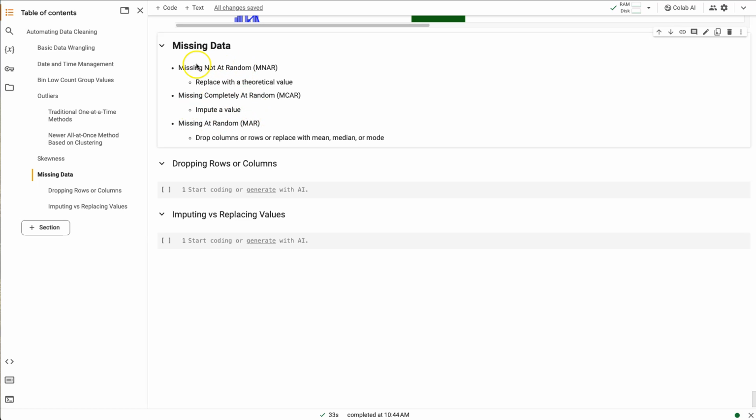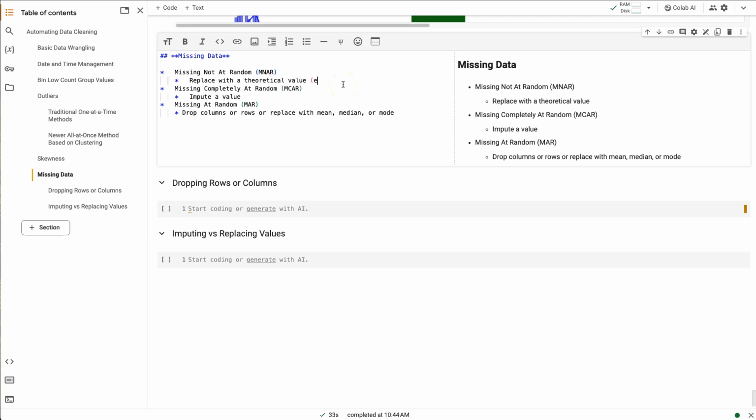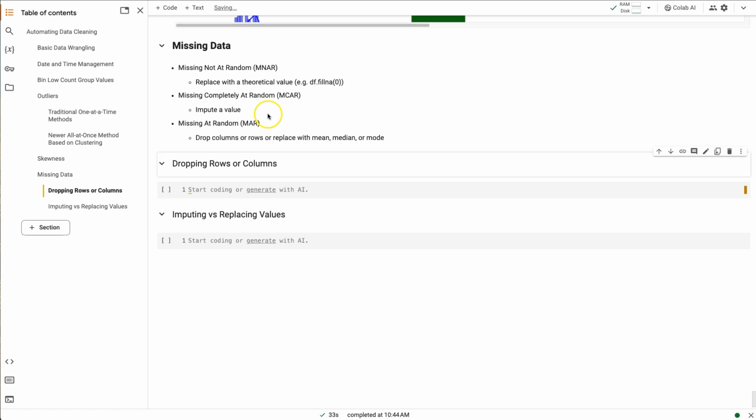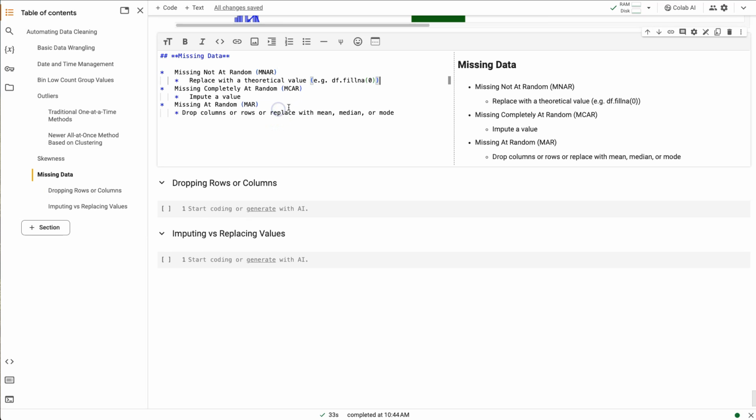So I want to divide these cases up into two functions that can aid or support the process. Missing not at random, there's not really a function needed. You can write one line of code, you can use fill_na, df.fill_na with a particular value. That'll replace all the rows that are missing. In fact, let me just put this right here as a reminder: replace with theoretical value, e.g. df.fill_na.